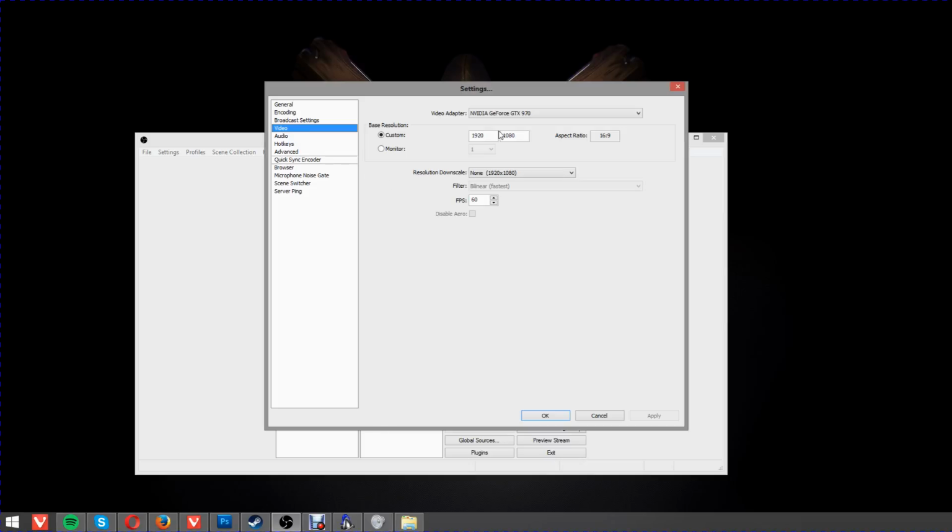Next up we have the video tab, and the video adapter should be GeForce or whatever you have as a graphics card. Base resolution should be your monitor's resolution. You can also choose if you want to capture monitor 1 or 2 or 3, depending on how many you have. Usually I recommend having 2 monitors for streaming. It makes things much easier and more convenient.